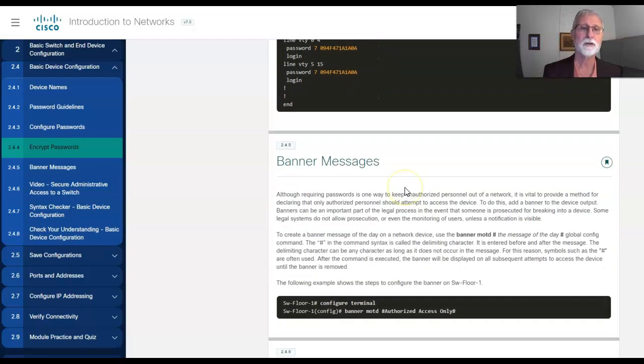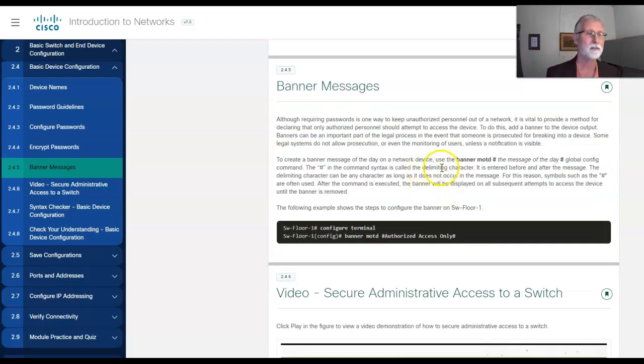Now, another thing you're always going to want to set up is a banner message. What happens when you log in and your computer says, hey, welcome, you may have unauthorized access if you don't belong here, and so on and so forth. To do that, you've got to get in configuration mode, configure terminal. Once you do that, banner motd, message of the day. That's what appears when you first log onto the system.